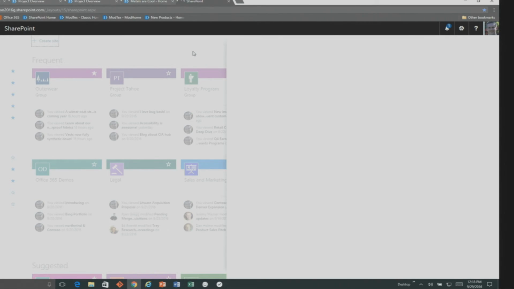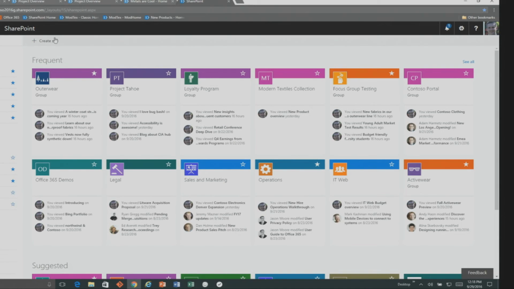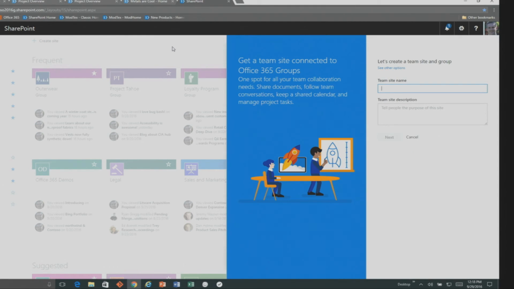oh, and now it's going to take forever. See, I knew it was going to go to sleep. Sorry about that. All right, so here's the new form.